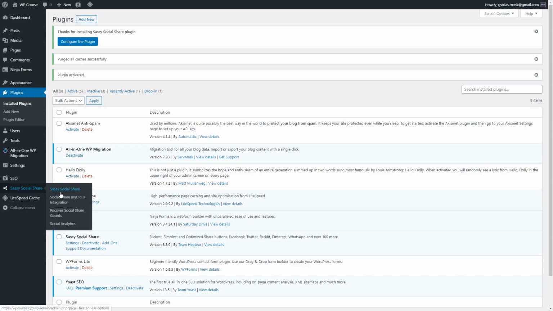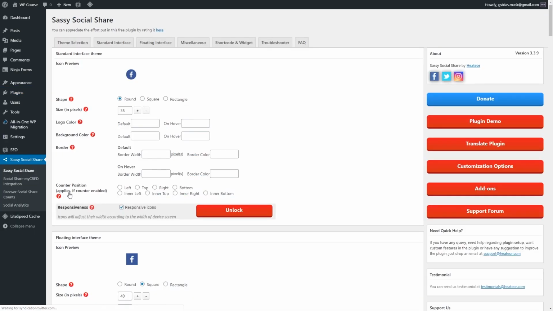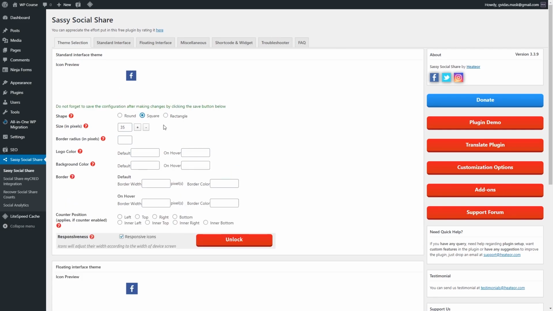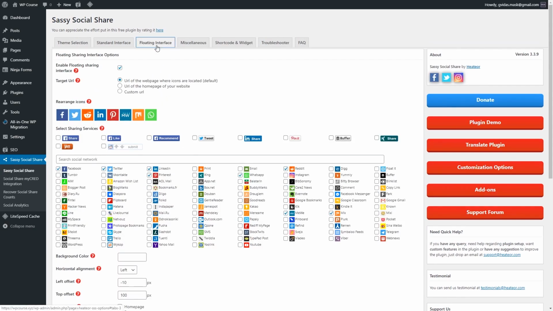So we can do some changes to this plugin. Once you click right here, Sassy Social Share. All right, we can change how our icons are going to be displayed. We can change it to square. I just want to show you the most important settings. We can disable floating sharing interface, because otherwise we will have social share buttons on the side of our blog. So it's up to you. If you want, you can use them. You can test everything yourself, but I'm just going to show you the most important settings. So I'm just going to disable this one.